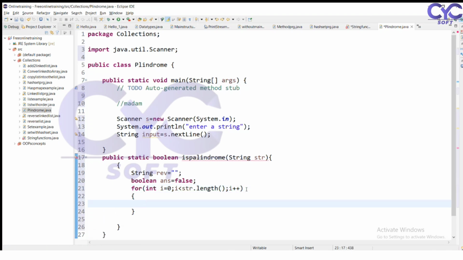So here I have used a for loop. In this for loop, the first thing is it will print all the values in the same order. I want to reverse these values. So to reverse these values, we can use a simple approach: I want to start with the last letter, which is length minus 1. Why? Because it is going to start with the zero index, so I don't want to start with the zero index.